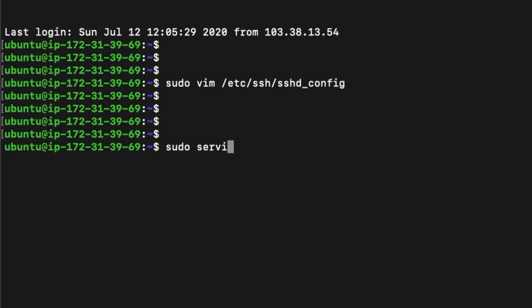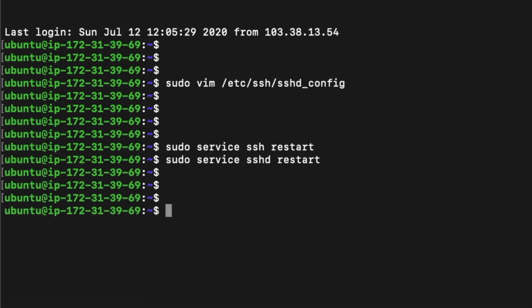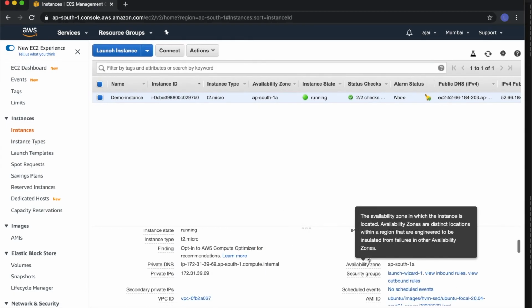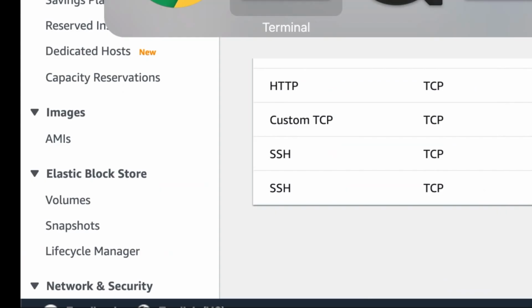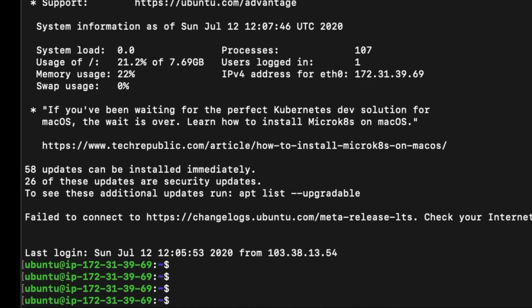Now we have to restart SSH and sshd. Now we have to allow port 8080 to be accessed from outside. So for that, go to security groups, inbound rules and add a new rule. You can choose custom TCP and add port 8080 and we will choose the source as My IP. Now let's try to SSH with the new port. The syntax is ssh -p, port number, then the remaining syntax is the same as we used earlier. Okay, now it's working.